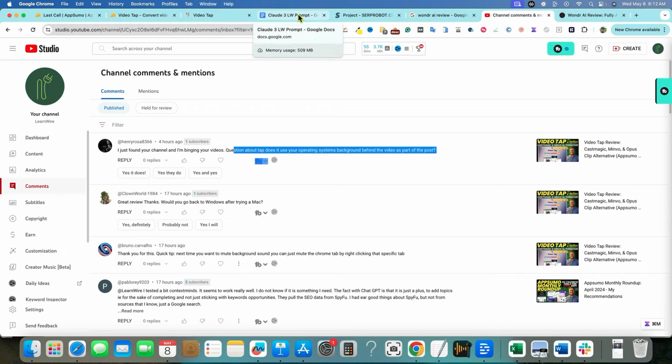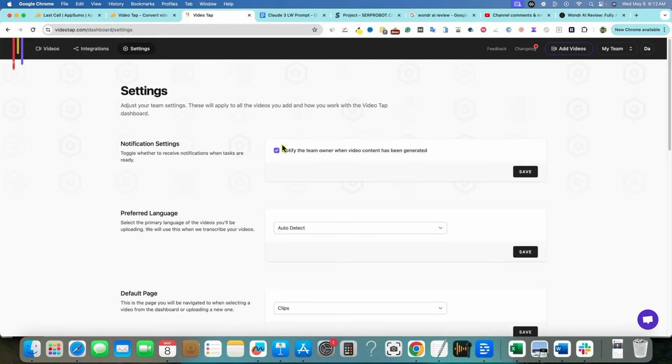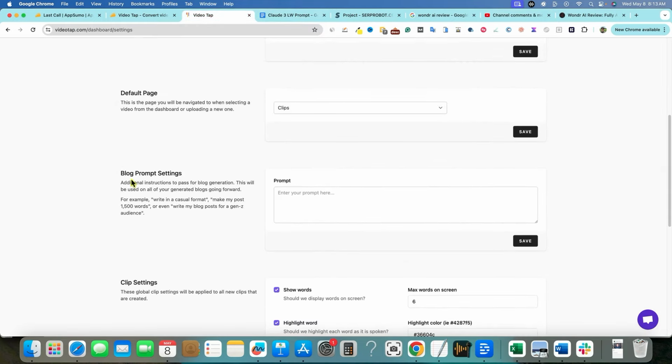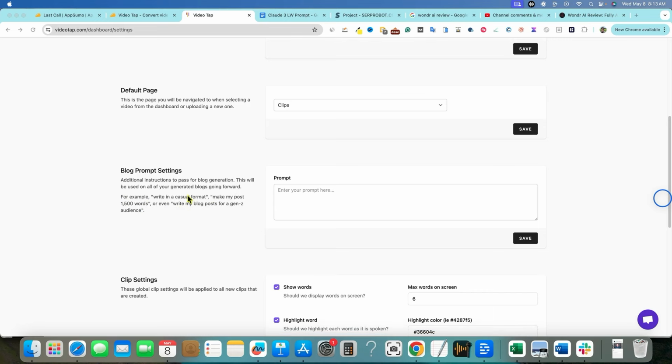Okay, so when you come into settings, you can come down here and look at blog prompt settings. It says additional instructions to pass for blog generation. This will be used on all of your generated blog posts going forward. So if you're doing multiple brands, you're going to have to swap this out. For example, write in casual format, make my blog post 1,500 words, or even write my blog post for a Gen Z audience. So it looks like it's pretty customizable. I don't see that there's a character limit on this either.